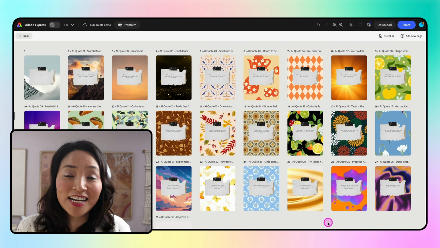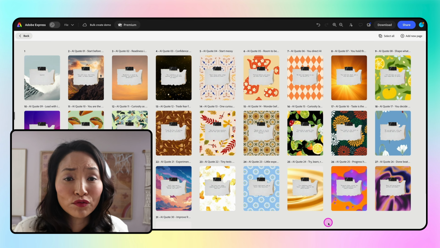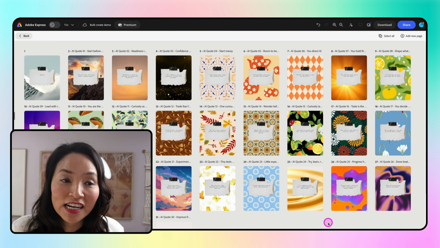That's 30 designs done and scheduled in the time it normally takes to make one. Different visuals, same design layout, so your feed looks consistent and it's all done in one batch.